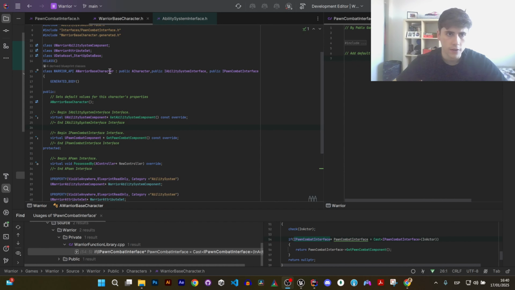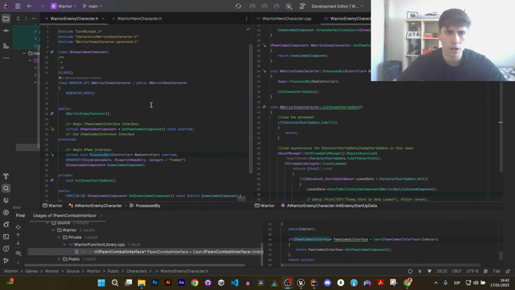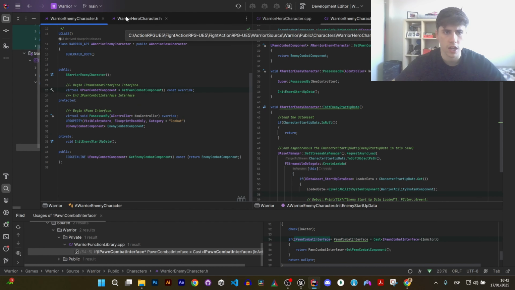Also, as you can see, in the WarriorBaseCharacter, that is the main class of the character of our warrior, our Kratos, we also use the interface PawnCombatInterface. Why? Because we want to use the method getPawnCombatComponent. As we know from before, because we have the WarriorBaseCharacter and the override method of the PawnCombatInterface, we are going to use it also in the children. So we have the getPawnCombatComponent override method in the enemy character and also in the hero character.